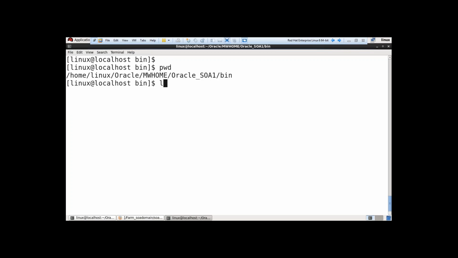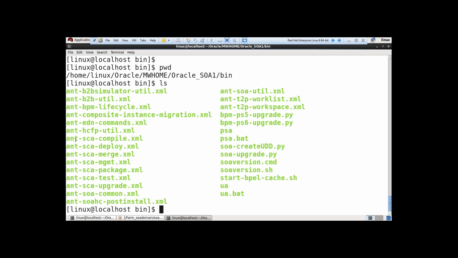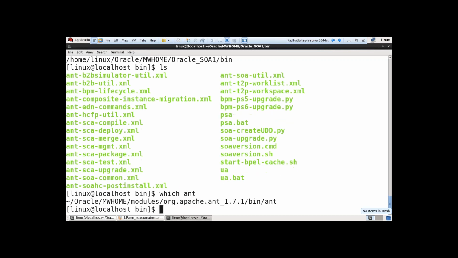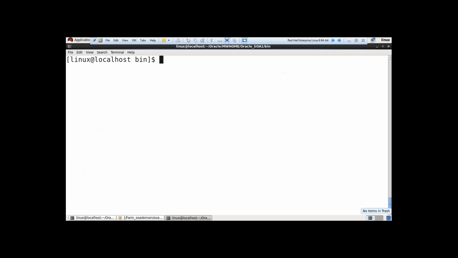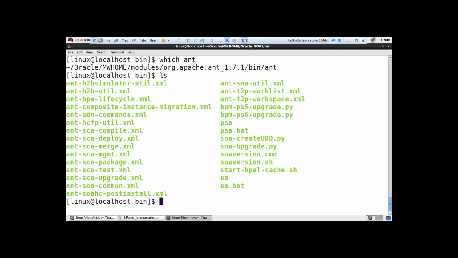Right. So under this, already there, see, already there. I can check which is working. Yes, which is coming from my home. Okay. Then all these, generally, are already available, all the deployment files. So where is the ant-sca-deploy available? So this is the script actually.